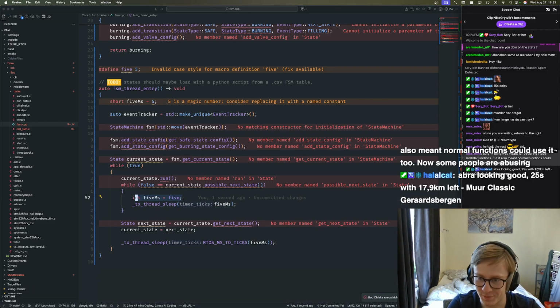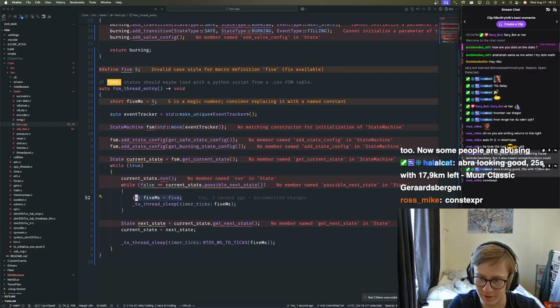What the thing was meant for was declaring inside lambda functions, but it also meant a normal function could use it too. That's something some people are abusing. Rip. Constexpr, yeah.